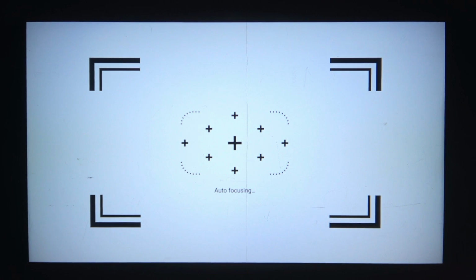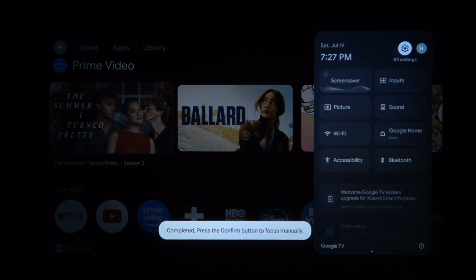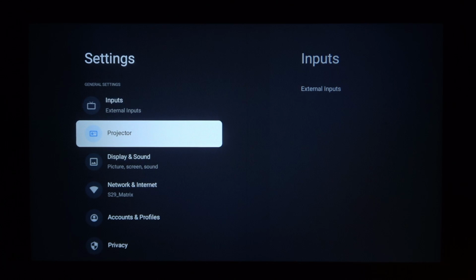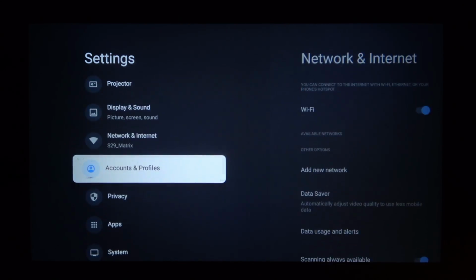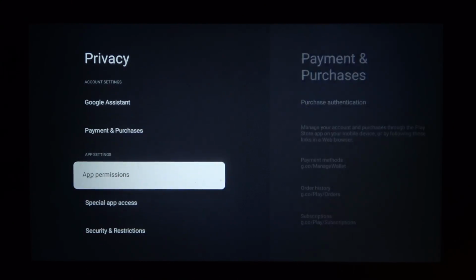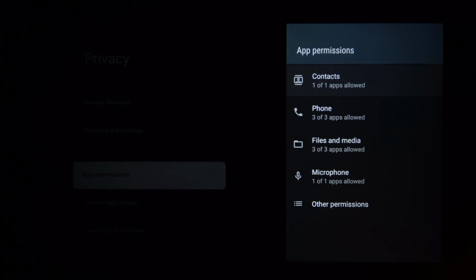To manage app permissions, you'll need to click on the settings button on your remote, then go to all settings, and now you should go to privacy. Now go to app permissions and then click on OK. Now you can select which type of permission you want to manage.